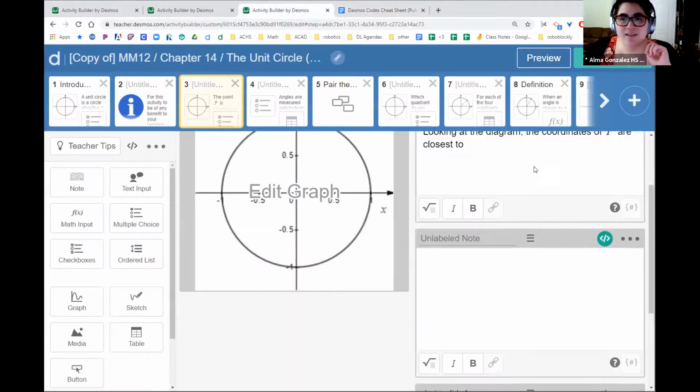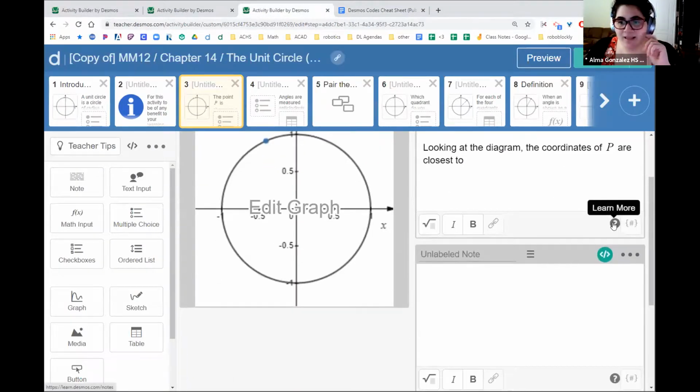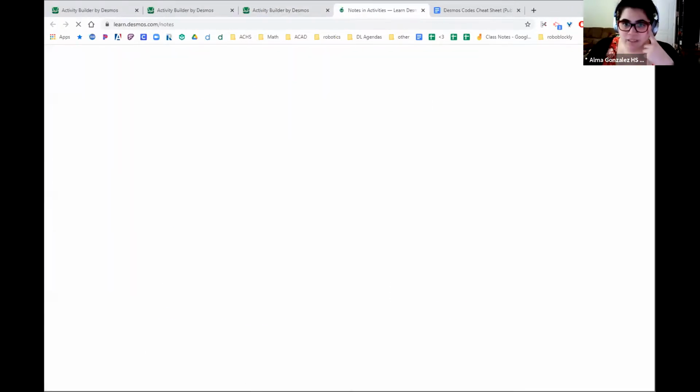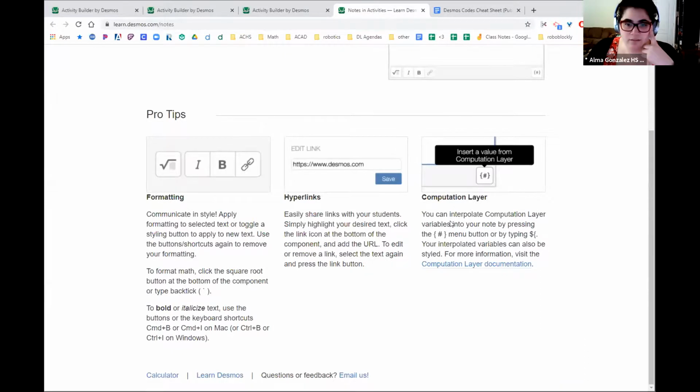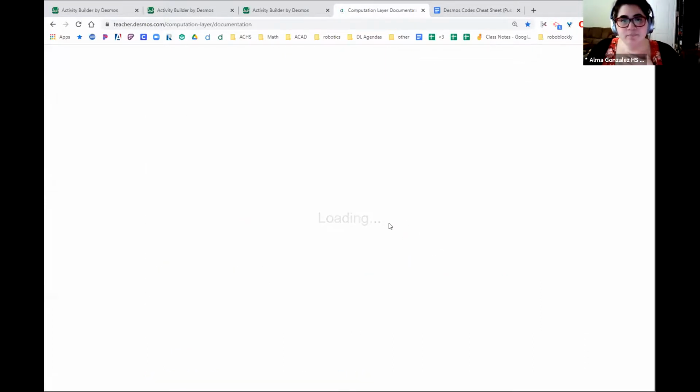I also recommend the CL layer. Not that I like the CL layer, but that's the one I recommend. Sometimes it can be confusing. I'm not going to lie. The computational layer. I have this saved as a tab as well.